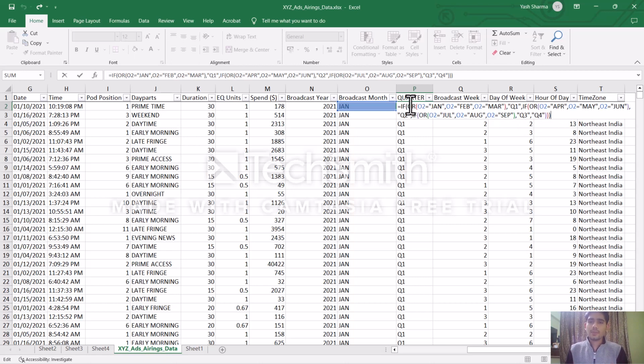So I've written IF, bracket, OR operator, and then in parentheses I've selected O2, that is this particular column, equals Jan, or this column equals Feb, or this column equals March, then parenthesis closed, comma, value if true, quarter 1, which is the string that we want to display in this particular column, P2.